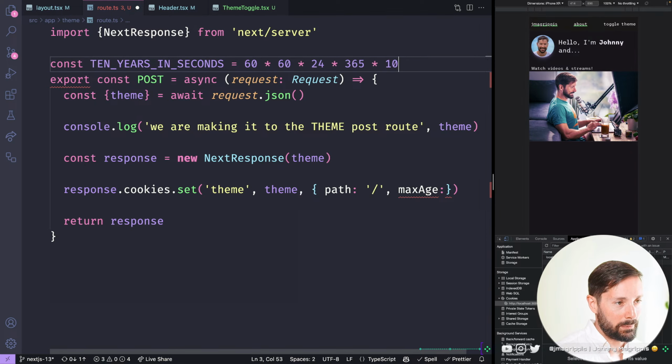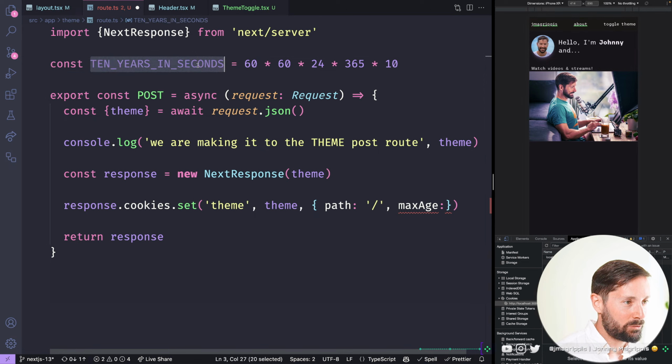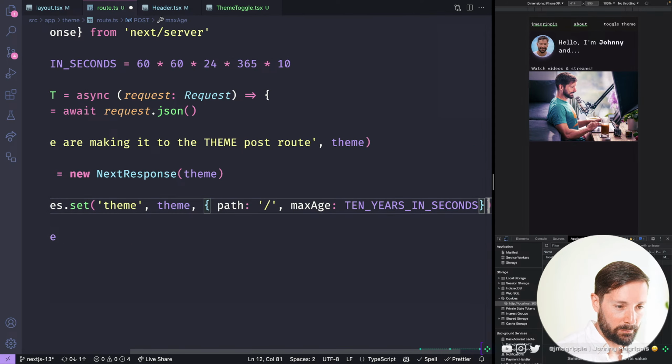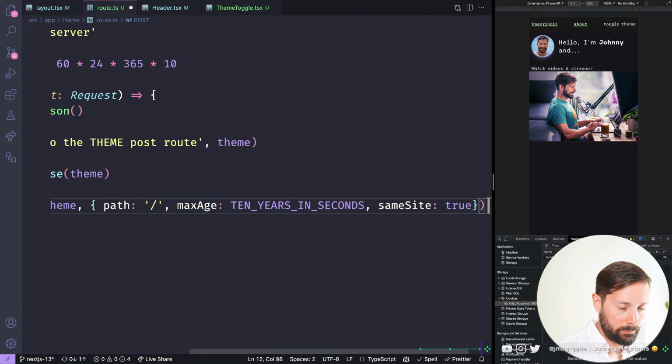So 60 seconds is 1 minute, 60 minutes is 1 hour, 24 hours is 1 day, 365 days is usually 1 year. 10 years should be enough or thereabouts, give or take leap years. So max age is going to be 10 years. We do want same site to be true.